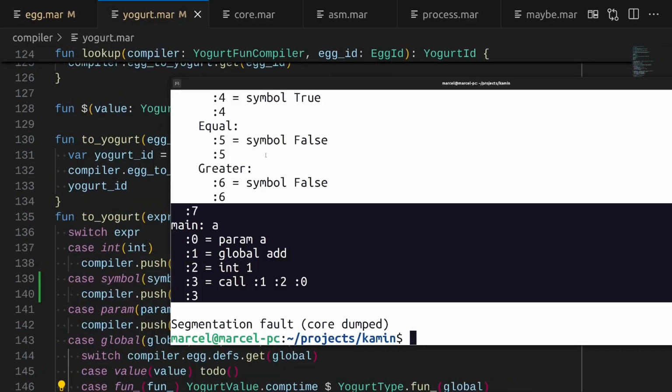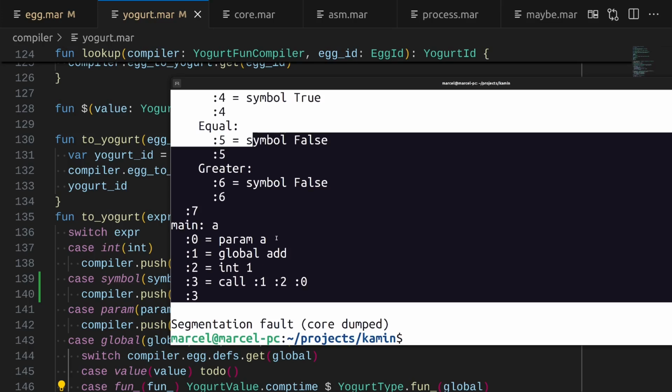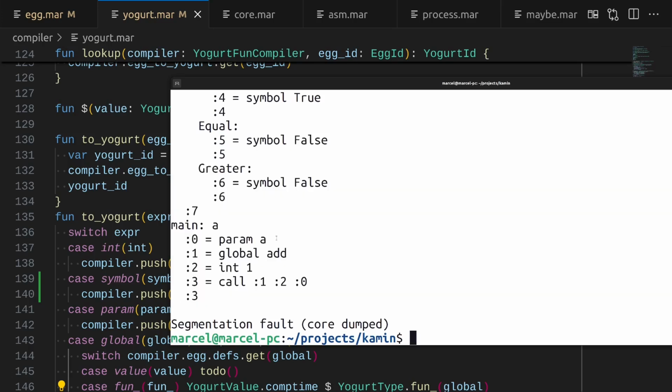I mean, okay, the entire egg gets compiled, and it gets printed. And I just realized my camera's off for some reason. Because I'm using my phone as my camera and it ran out of battery. Well. Okay. Segmentation fault.